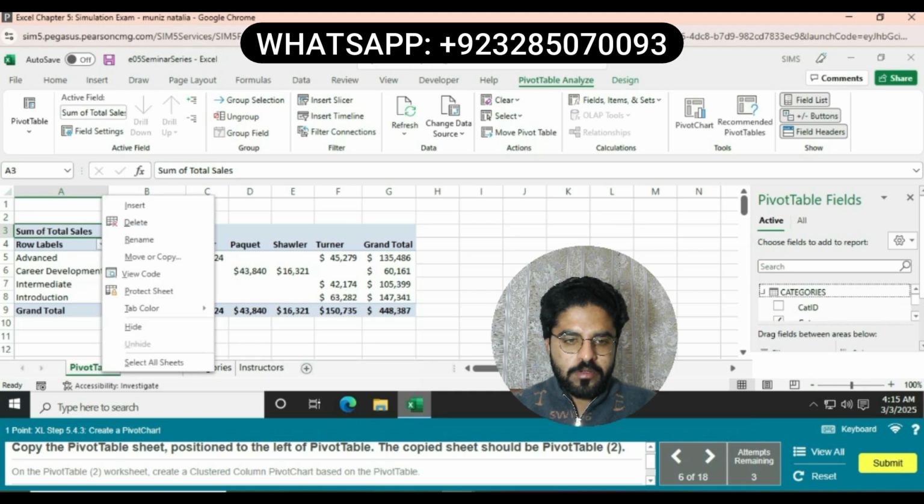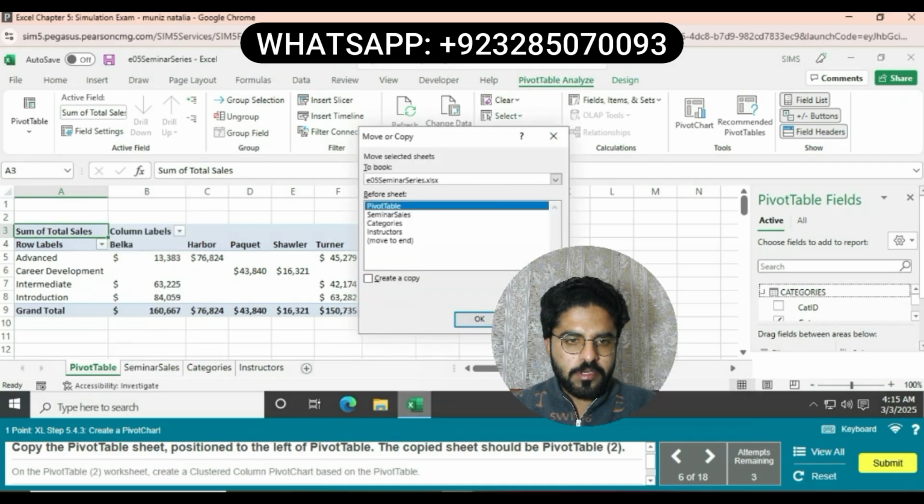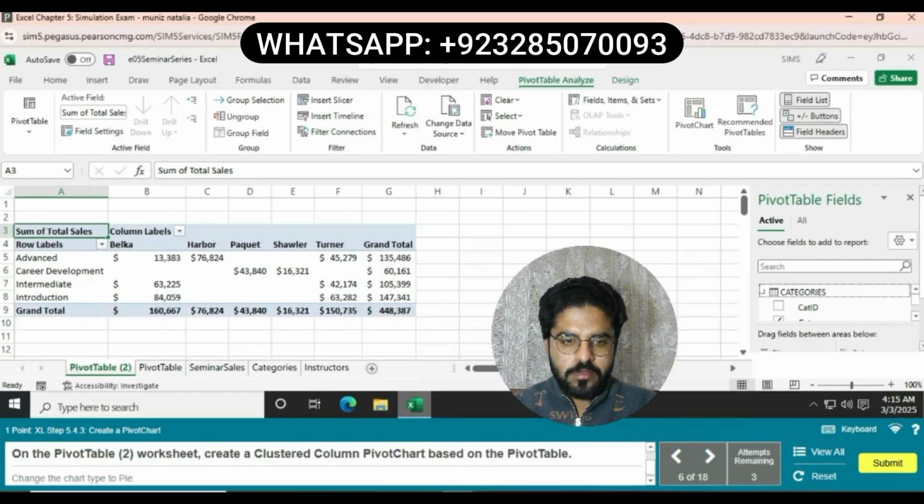First we right click on this sheet and go to the make a copy and go to the pivot table section, move a copy and press OK. We have moved this copy to the new sheet pivot table.